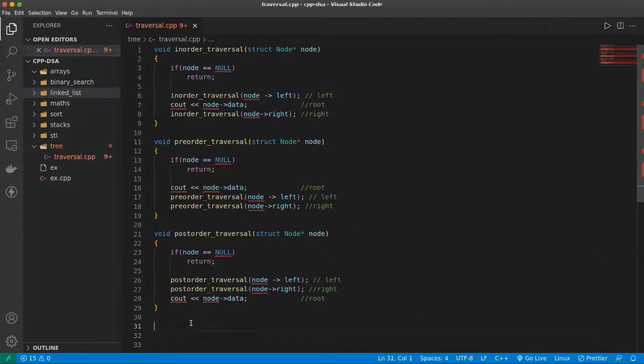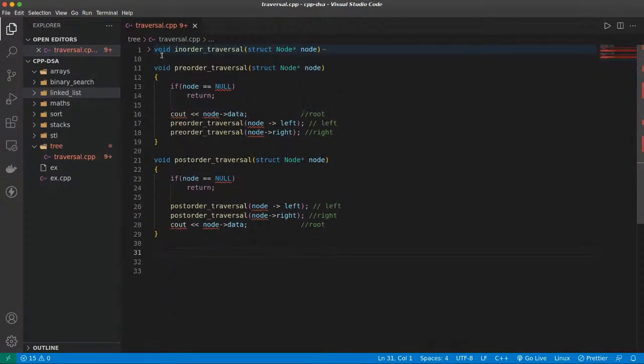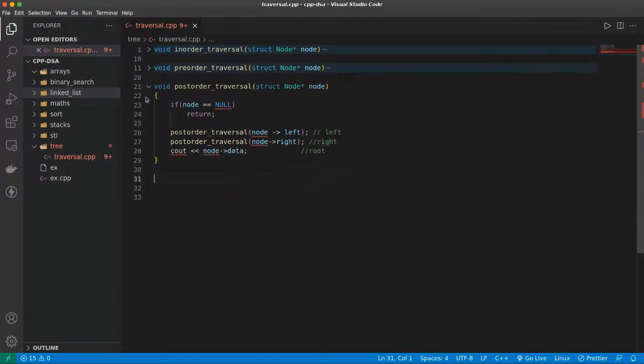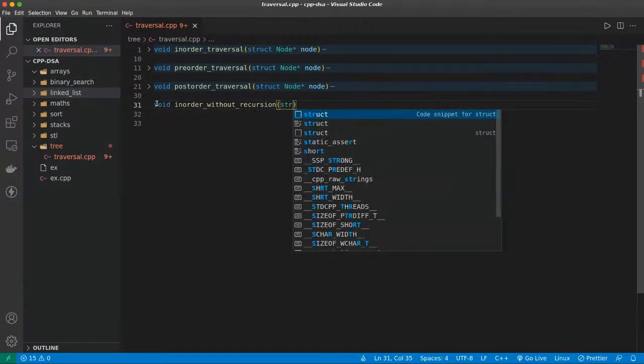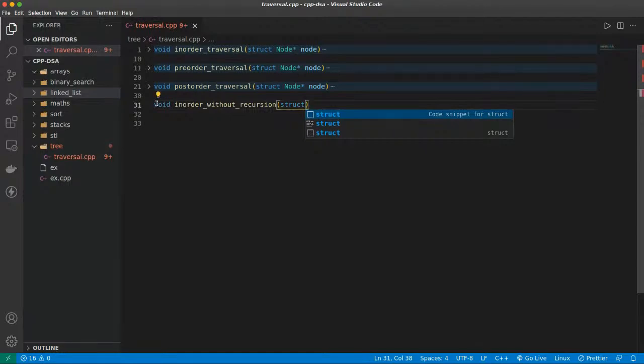Okay, so let's start. Let me move to the top. So I am coding a void function only. This will be void inorder without recursion. This is my function here. Also what I'll receive is just a node. So let me receive a node here. I received a node here.